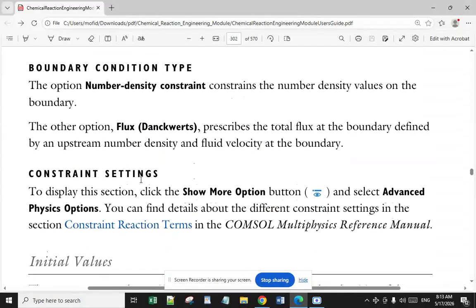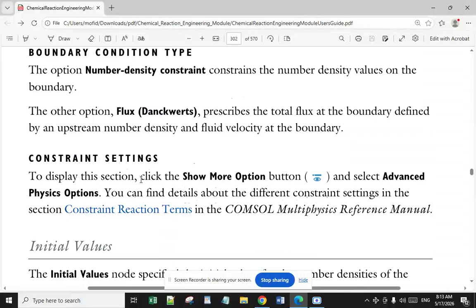Boundary condition type. The option Number density constraint constrains the number density values on the boundary. The other option, Flux, prescribes the total flux at the boundary defined by an upstream number density and the fluid velocity at the boundary.